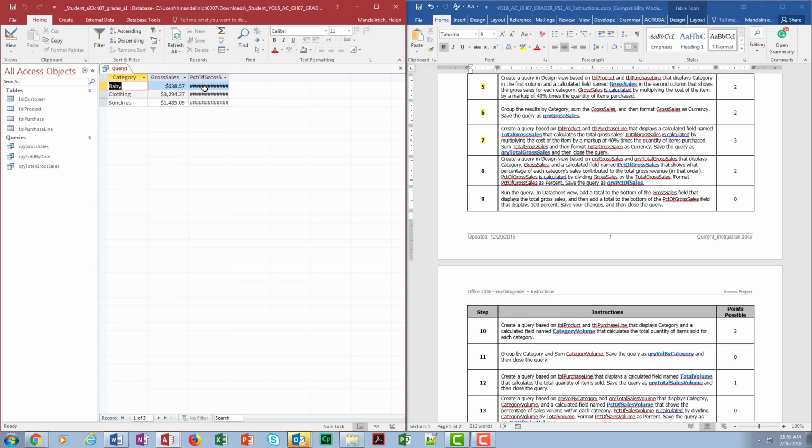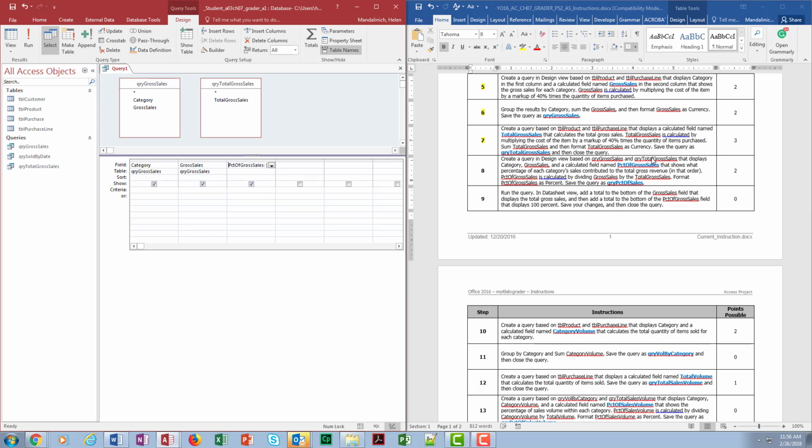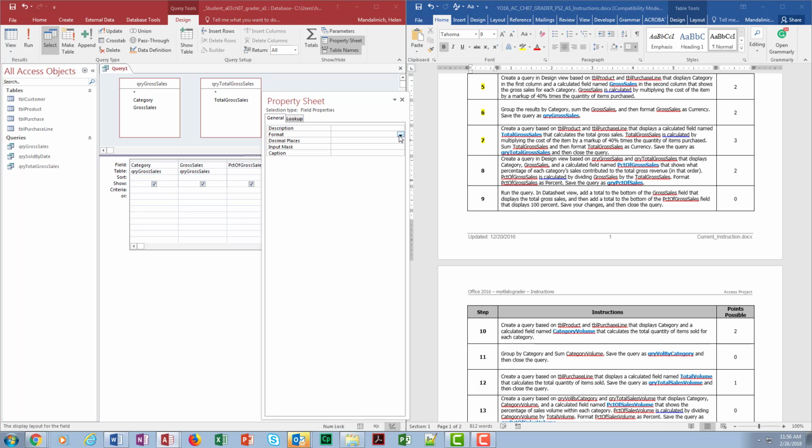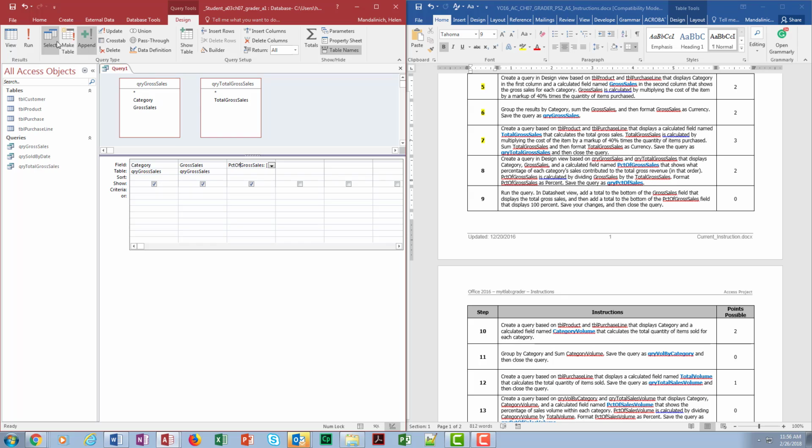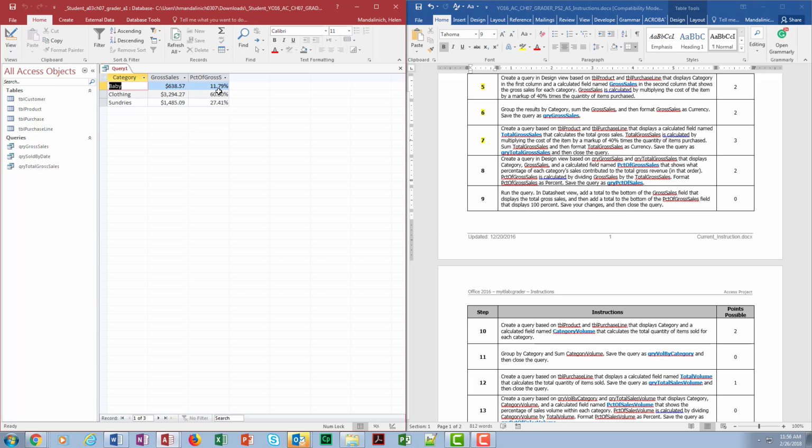We have these pound signs because we haven't formatted it correctly. So let's go back over and continue to read. Format percent of gross sales as a percentage. I'm on it, property sheet, format, percent, close, run it again. There we go. Sweet. Got it.